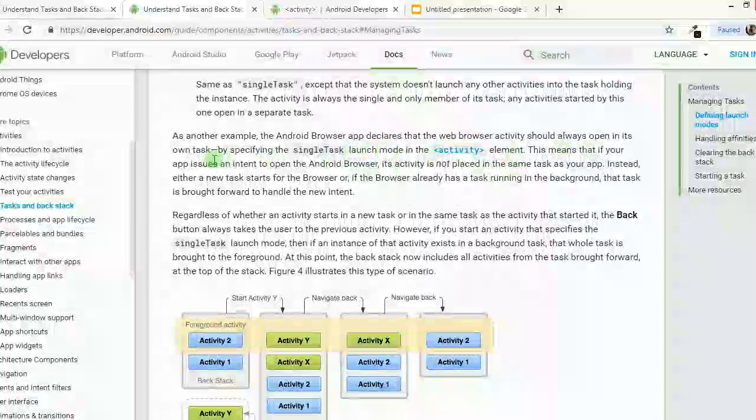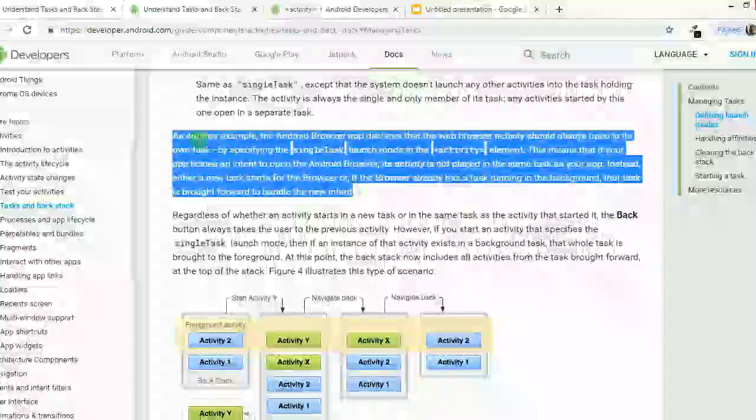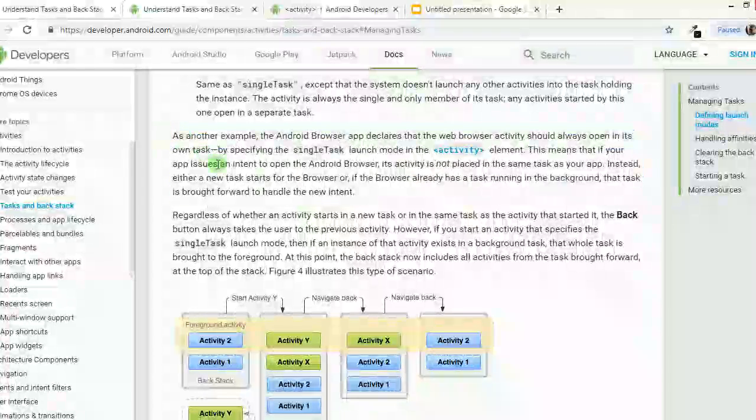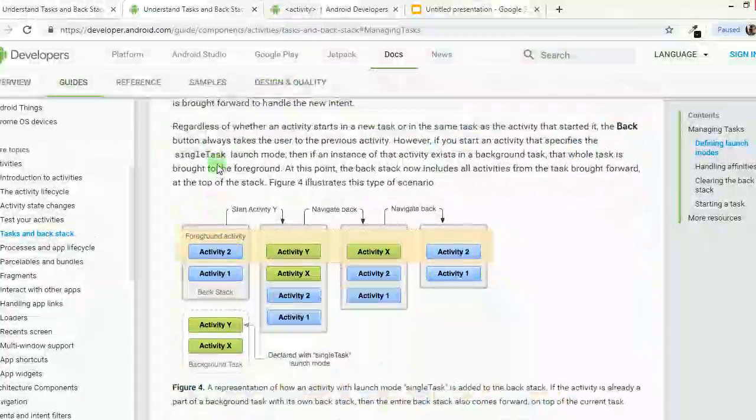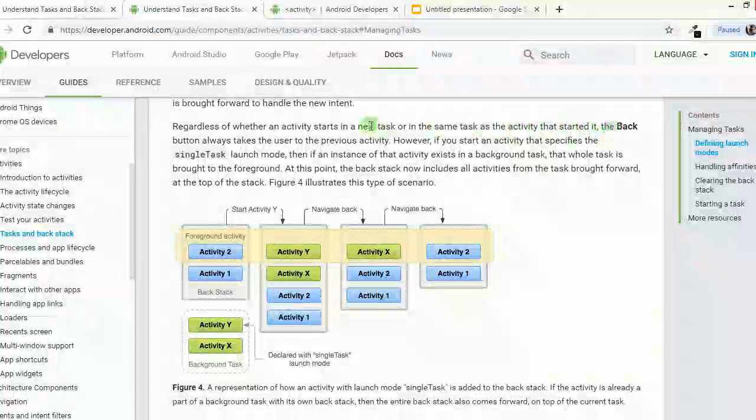This means that if your app issues an intent to open the Android browser, its activity is not placed in the same task as your app. Instead, either a new task starts for the browser, or if the browser already has a task running in the background, then that task is brought forward to handle that new intent, right? A very good example of how this all works out. Regardless of whether an activity starts in a new task or in the same task as the activity that started it, the back button always takes the user to the previous activity.